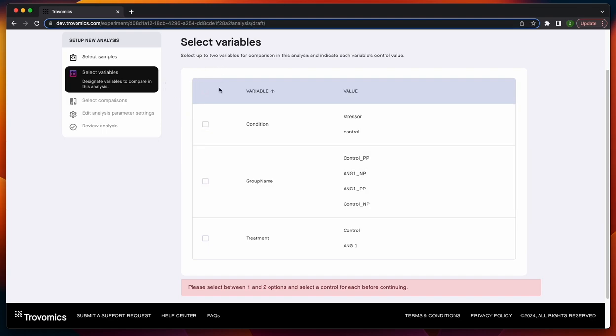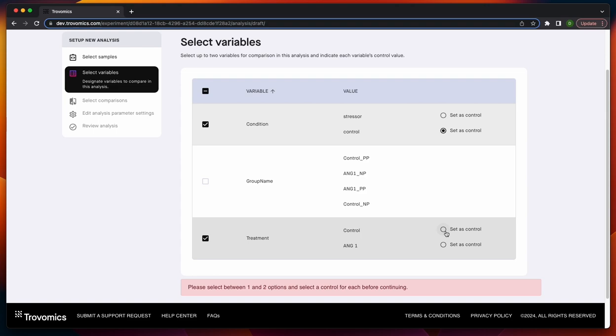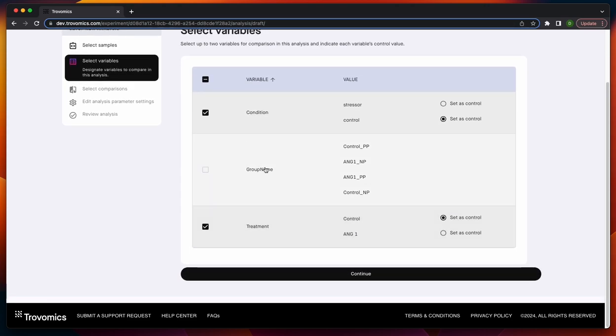You can select as many variables as you want. I will select condition and set control as our control. And I will also come down and select treatment and set control as our control. Again, I do not need to select all variables to continue from here. I can pick and choose which ones I want to see in my analyses. But for right now, we will just do condition and treatment.